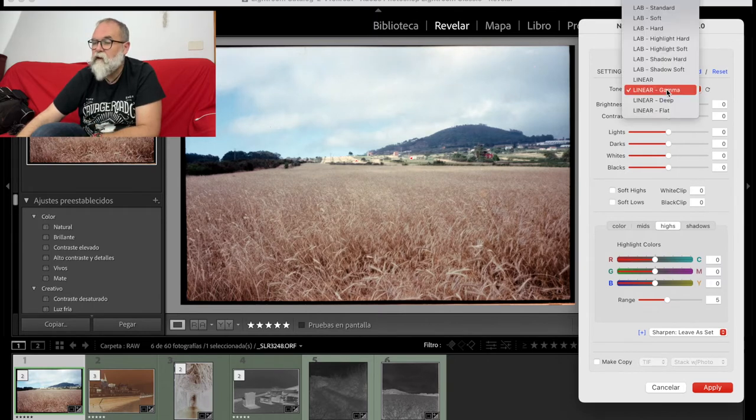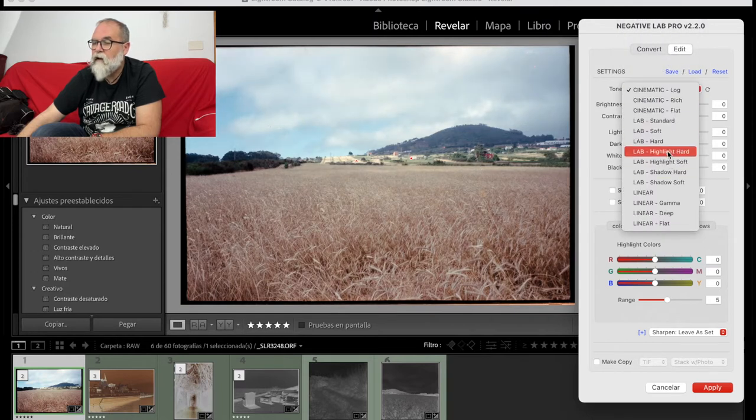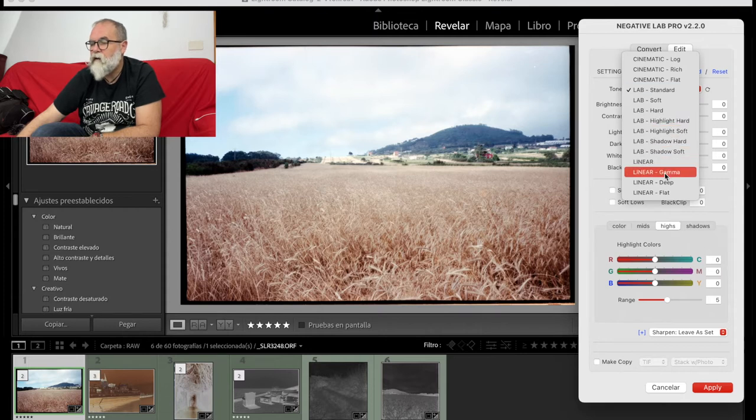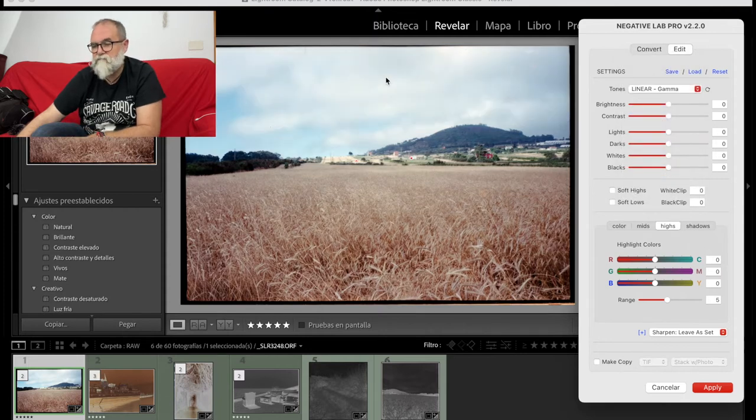And here I've got several possibilities. It can be a cinematic log, it could be rich, flat, standard lab, all this. And you see the aspect is different. I like the linear camera, for example, which is rich. And then I've got the standard things, like brightness. I can play with it. I reset every time so you can see how it was before I started.